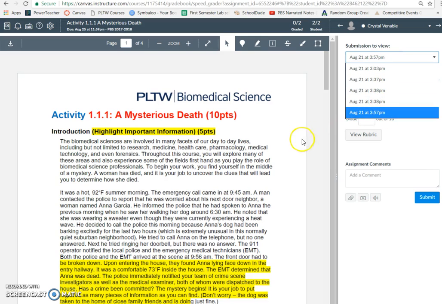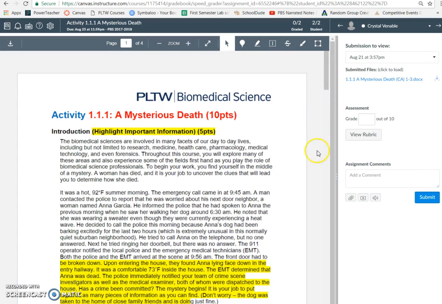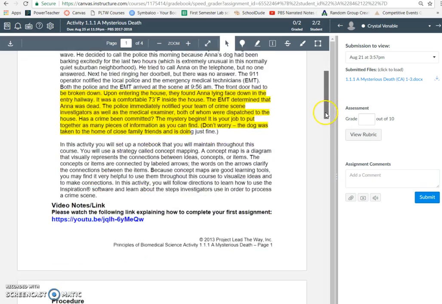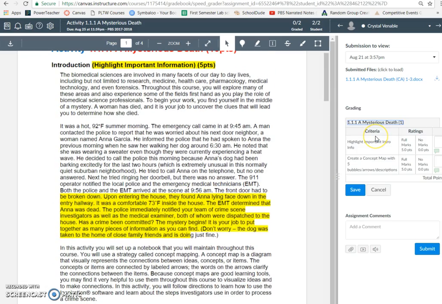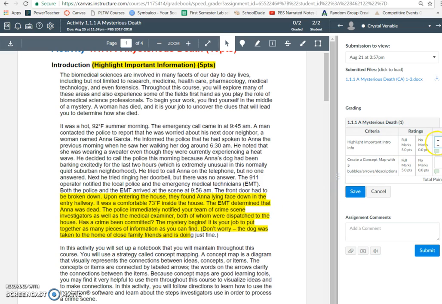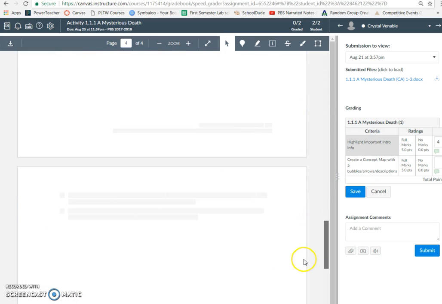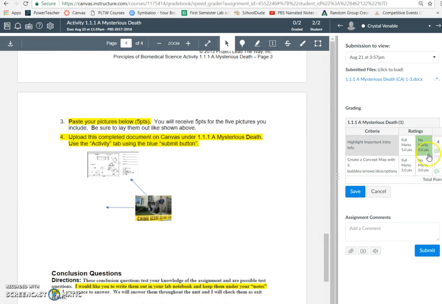There's several copies. When I go in, I can scroll down, and I can look at your assignment, I can use this rubric over here and say, yep, they highlighted a portion. Oh, but all they did was one big chunk. I'm not going to give them all their 5 points. I'm going to go ahead and give them a 4 instead. And let's see if they created their concept map. We're going to come down here. I'm going to check your concept map. Well, they only created 2 pieces of that, so I'm going to give them a 2 out of 5.